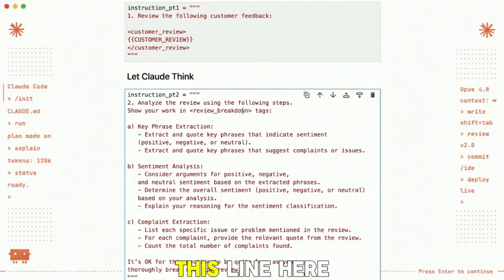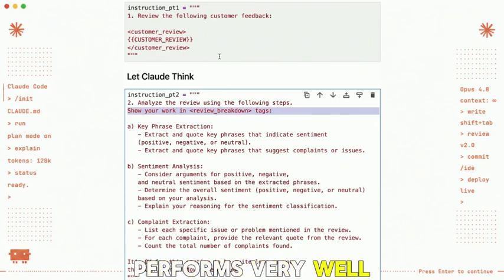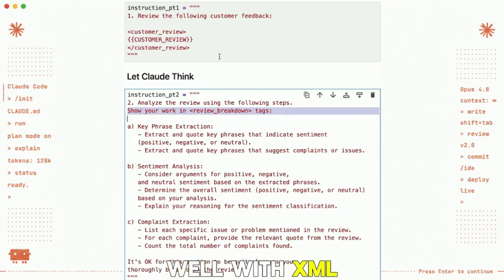First of all, this line here tells the model to show its work in review breakdown tags. Again, you don't have to use XML, but the model performs very well. The Claude family of models perform well with XML. So a common strategy is to tell Claude to contain certain parts of its output in certain XML tags.